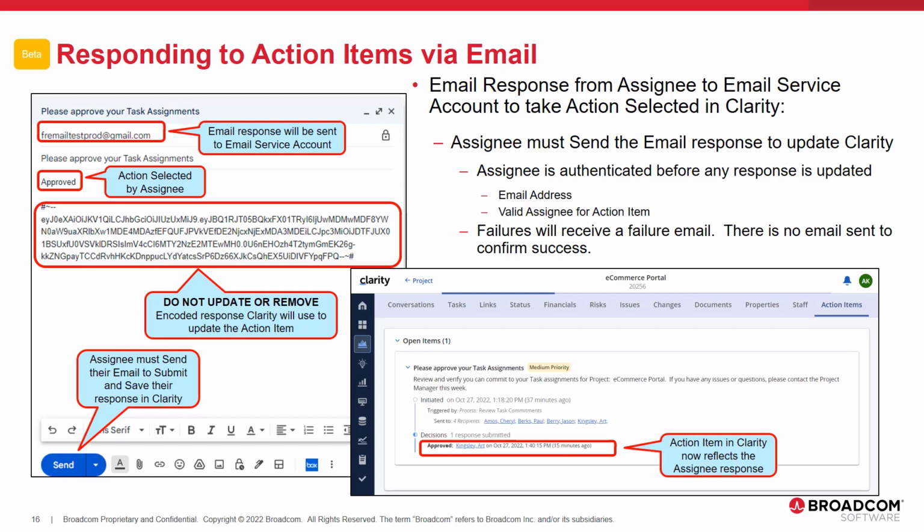Now, Art's response won't actually be saved in Clarity until he actually sends this email, so he has to click the Send button. Art's response will be authenticated by first looking at the email address for him and where this email is coming from. And the second thing is the job will also check whether he's a valid assignee for this particular action item. And you're probably wondering what would happen if Art forwarded his action item email to somebody else within his organization, either inside or even an external person.